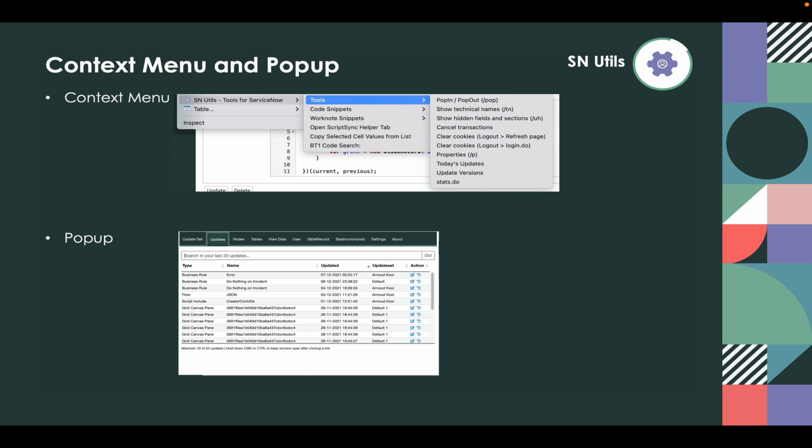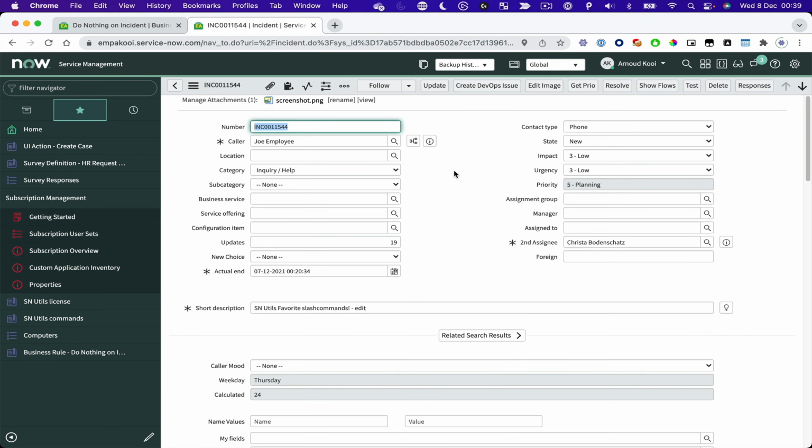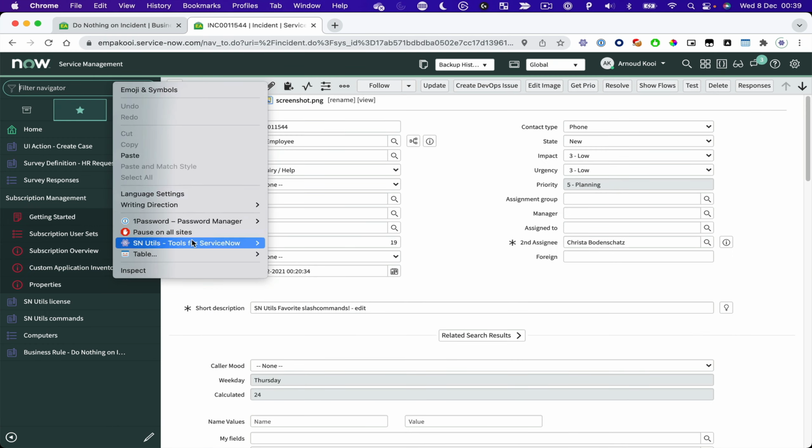Welcome to this session about the context menu and pop-up of SN Utils. We will quickly go over all functions and probably spend most of the time on the settings tab in the pop-up. Let's dive into the instance and first quickly check the right-click context menu.